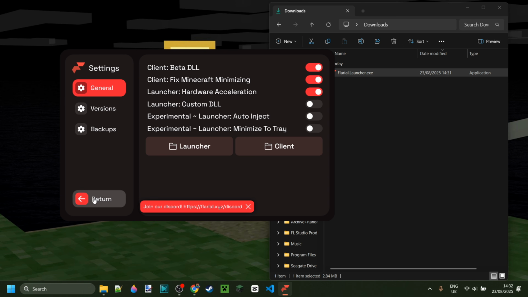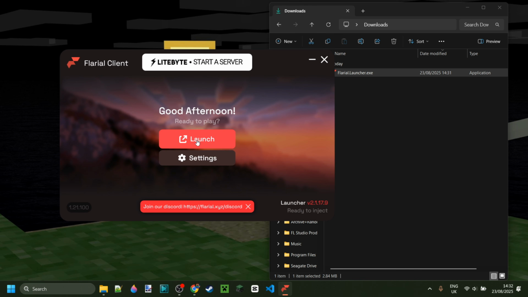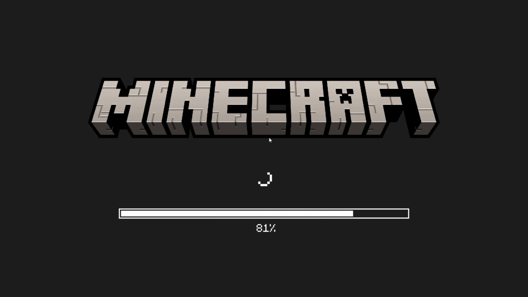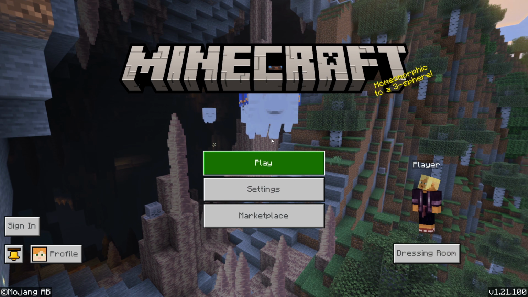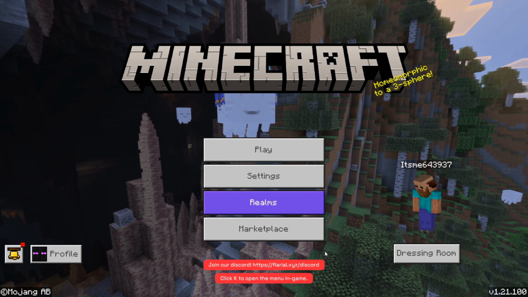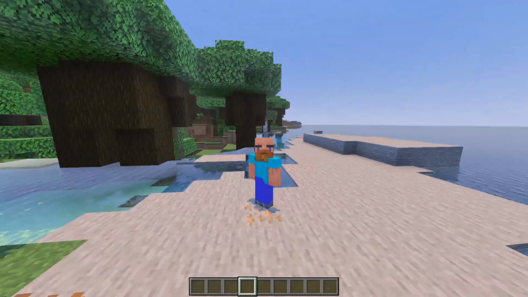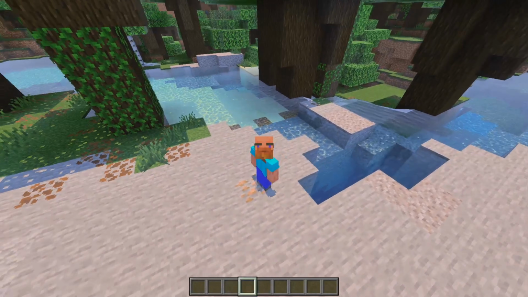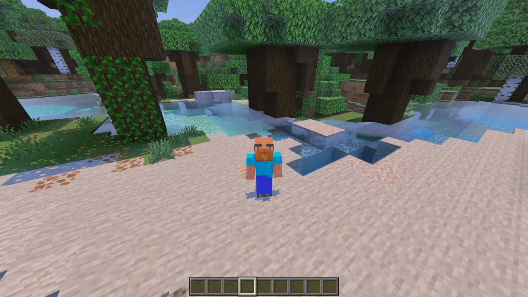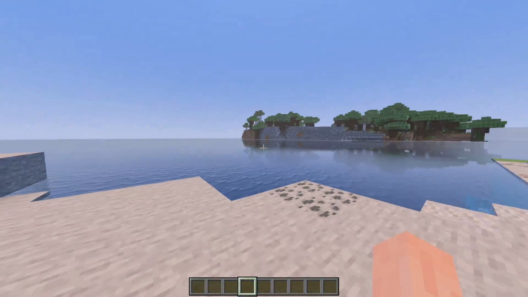For the rest, you can look through these settings if you'd like, but I can just press on this red launch button over here, and that is automatically going to launch your Minecraft Bedrock installation with Flarial Client injected into it. As you can see, we get this notification right over here. If you get that as well, that means everything worked. So here I've just loaded into a random Minecraft world. I'm in creative, but this will also work for survival, and don't worry, it won't turn off achievements.